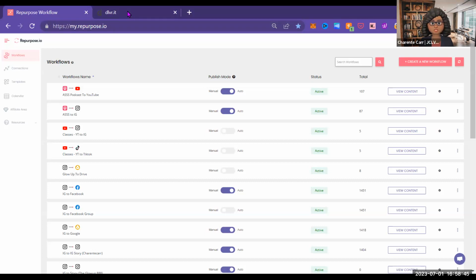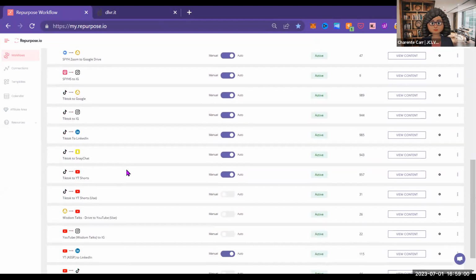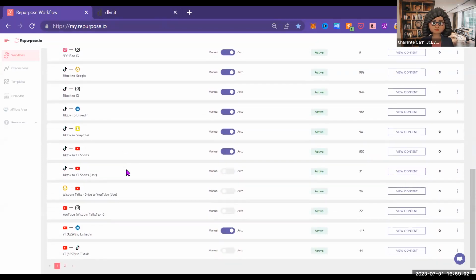Repurpose.io is to help you repurpose your content, hence the name. Specifically the content pertaining to your podcast, your YouTube, your Google Drive, your Facebook, your Instagram, your Zoom, your Snapchat, your LinkedIn, and it moves the content for you.